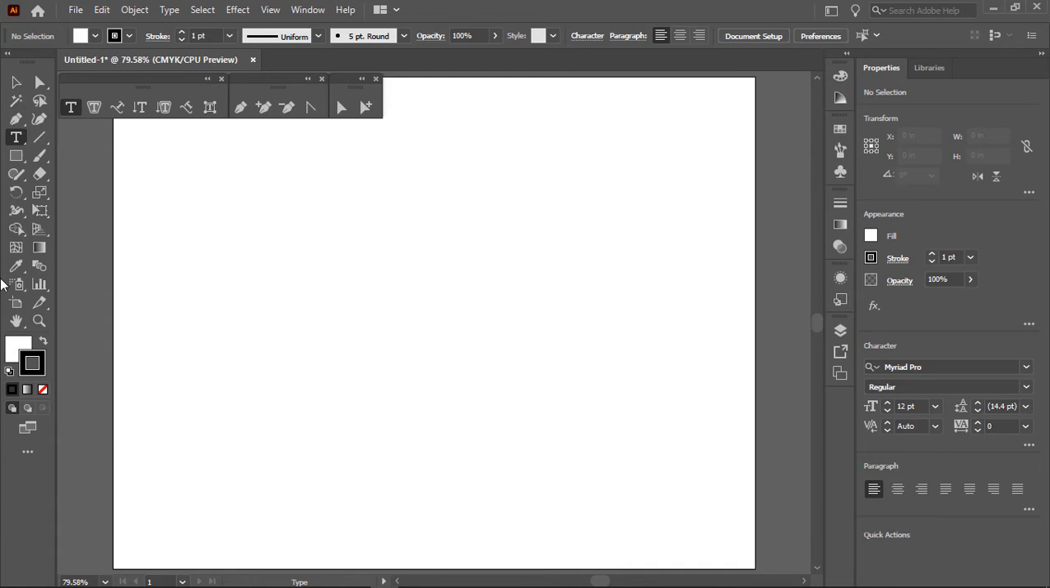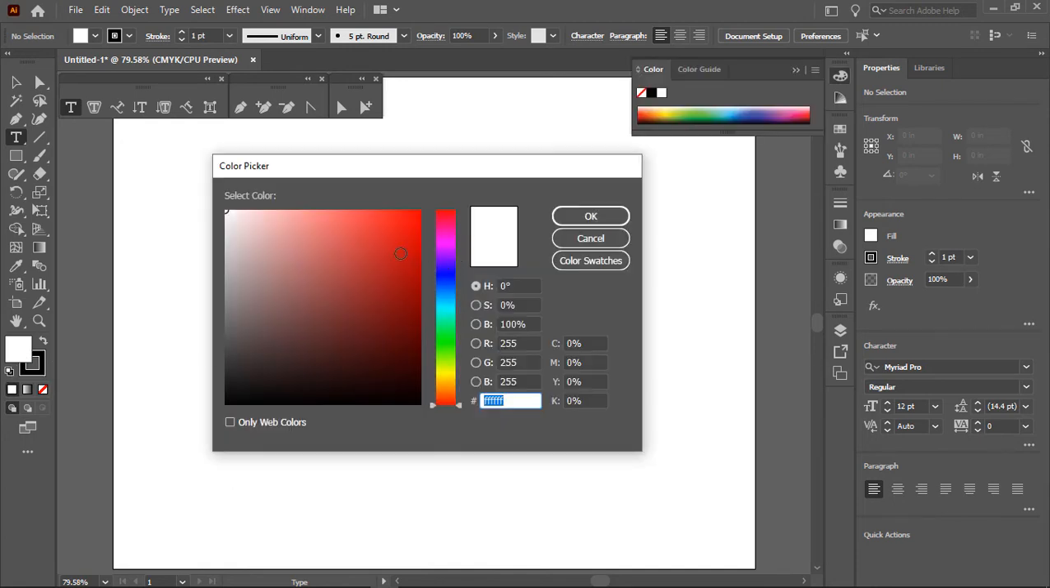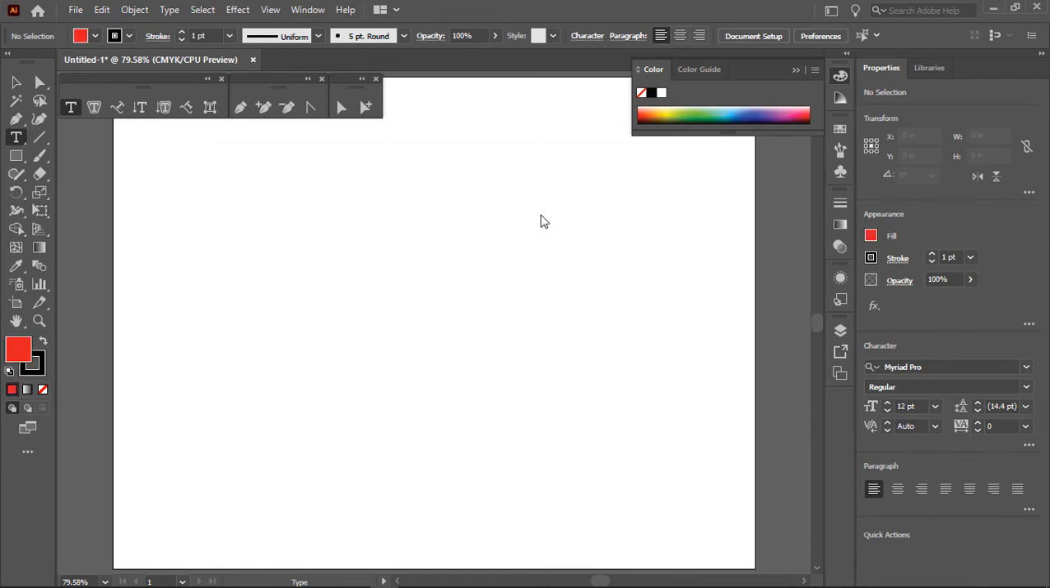Now, let's do a couple of things real quick over here on color. You've got this black here. That's your stroke color, the outline color of your object, or your logo you're designing. You've got your fill color. I'm going to double click on fill, and here I can change my fill color to red. Okay, looks pretty good.